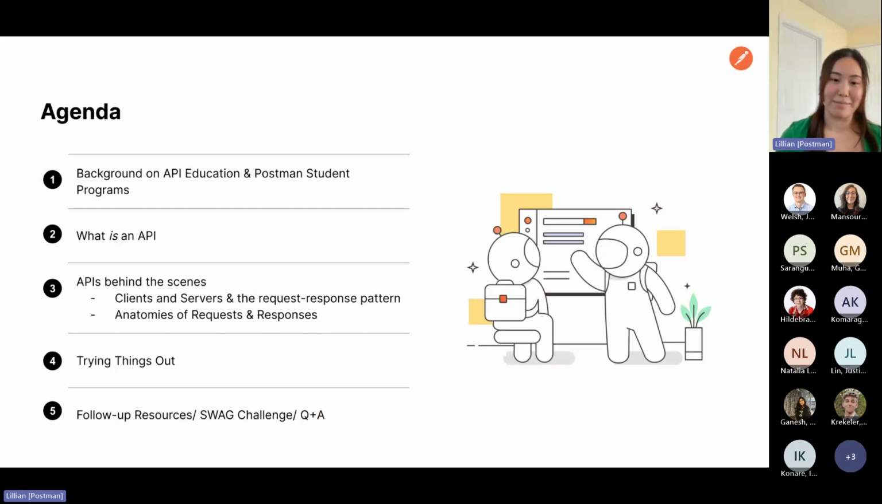Also, more about API fundamentals. What is an API? What does it even stand for? Maybe APIs behind the scenes, client servers, the request response pattern, anatomies of those requests and responses, and then we're going to try things out. And I'm going to show you a couple of different collections that we can try out, what Postman looks like behind the scenes, and then we're going to do some follow-up resources along with a swag challenge, which a lot of people love. And yeah, I'm going to be here for a lengthy Q&A if you want.